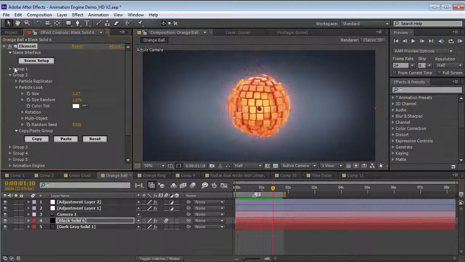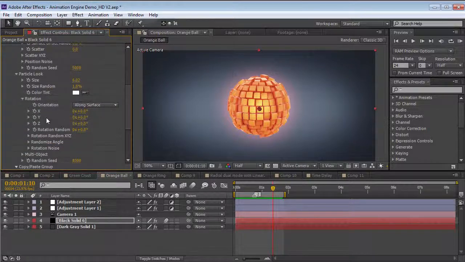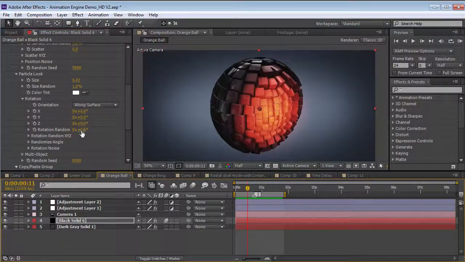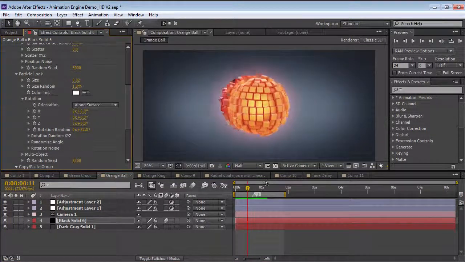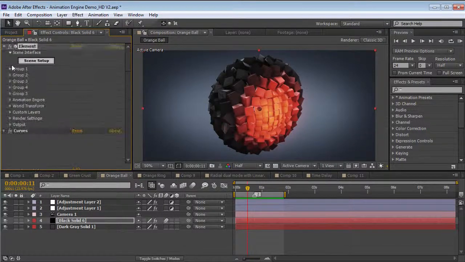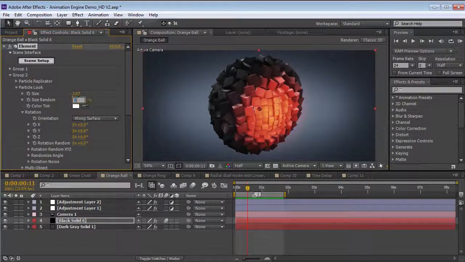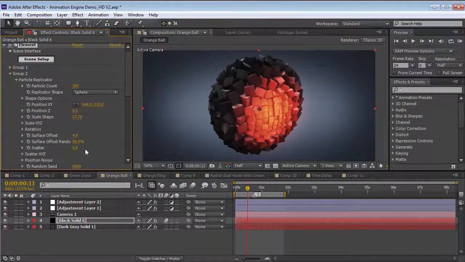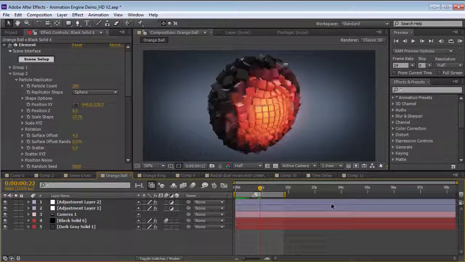So for example, I could go to group 1, maybe to the rotation, add some, say, random rotation, play this back, and there we have it. And maybe for group 2, I could turn the size random off and the surface offset off as well. Let's see, turn that up a little bit. And let's see what that looks like.